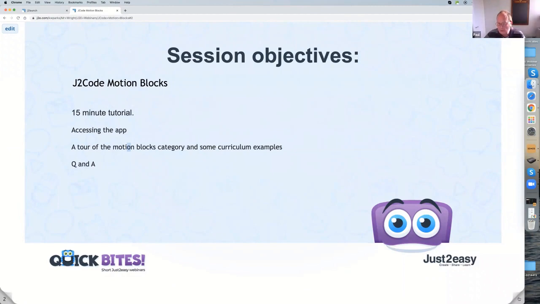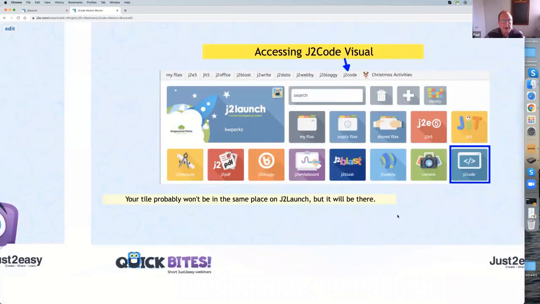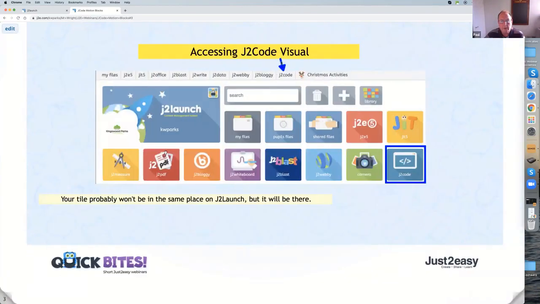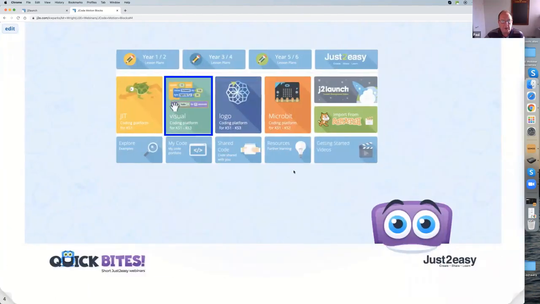If you're new to j2code, you can access it either from that menu there or this tile, which will be somewhere on your dashboard, probably not in the same place as mine. And once you have connected to that, j2code has several components to it. There's the Key Stage 1 aspect. There is Logo, which is a text-based coding language. And there is a virtual microbit. Well, this is the bit we're going to focus on today, J2 Visual.